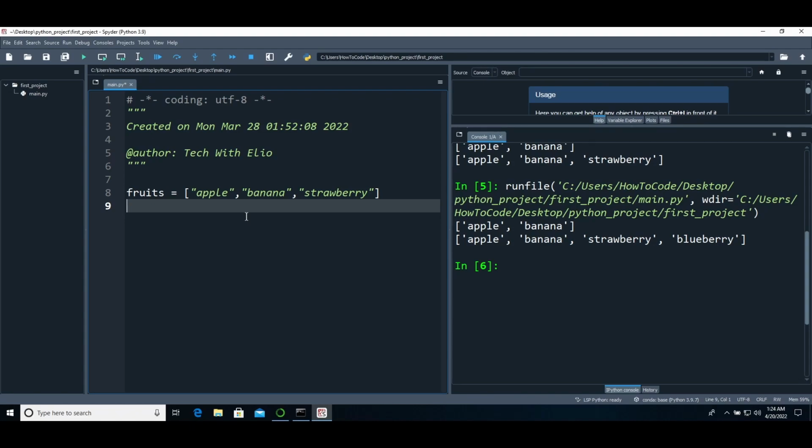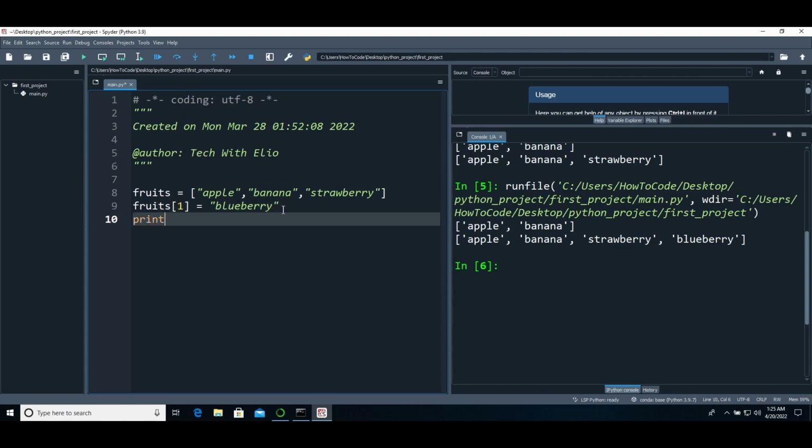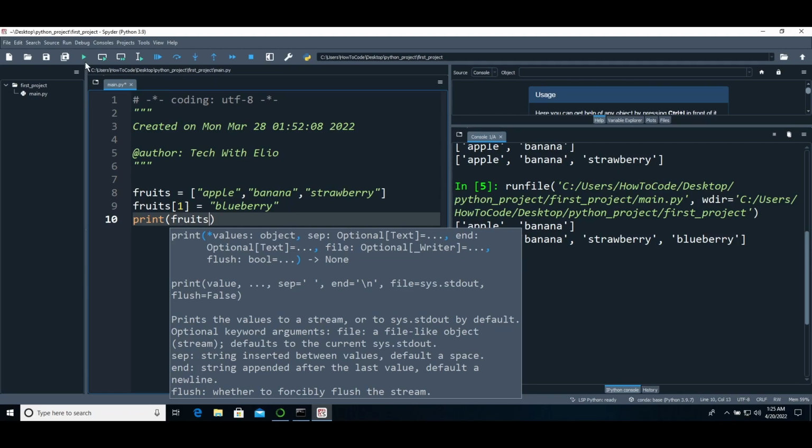So to do that, we simply have to write fruits, brackets, and then the index of that item. In our case, banana has index number 1. So we will write 1 in here and then equal to our new item. So let's say we want to switch banana and replace it by blueberry. Great. Let's print one more time our fruits and run the program.